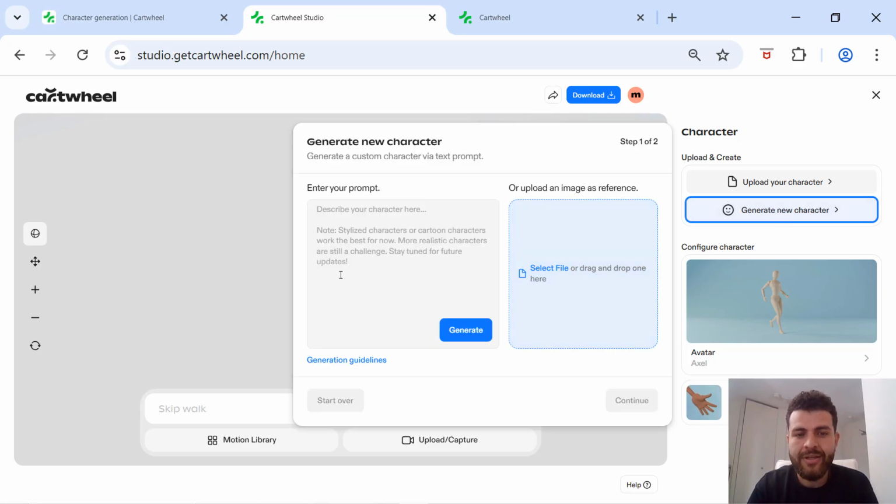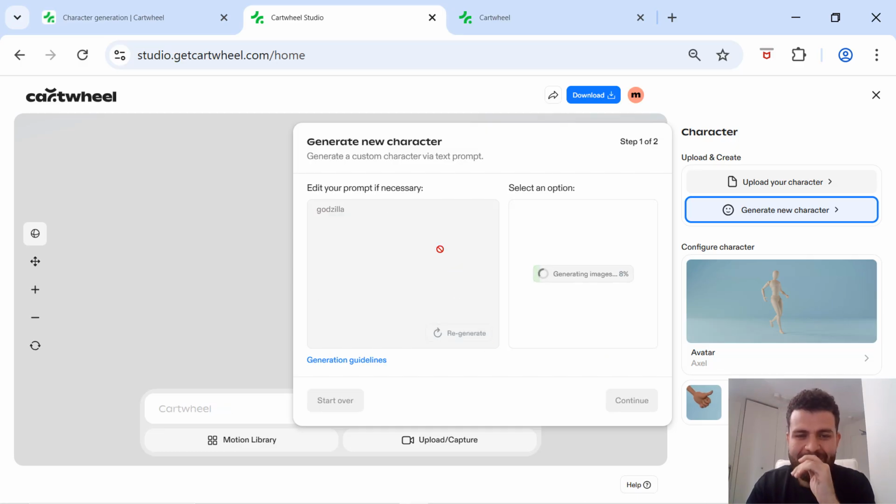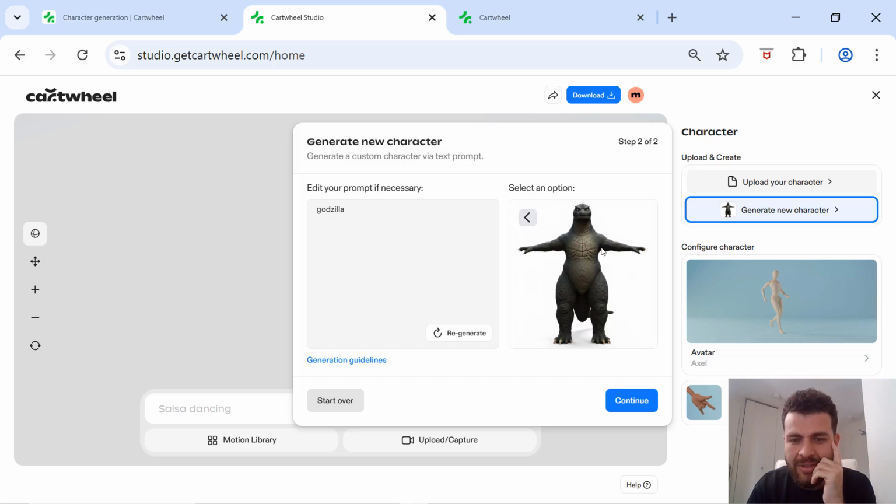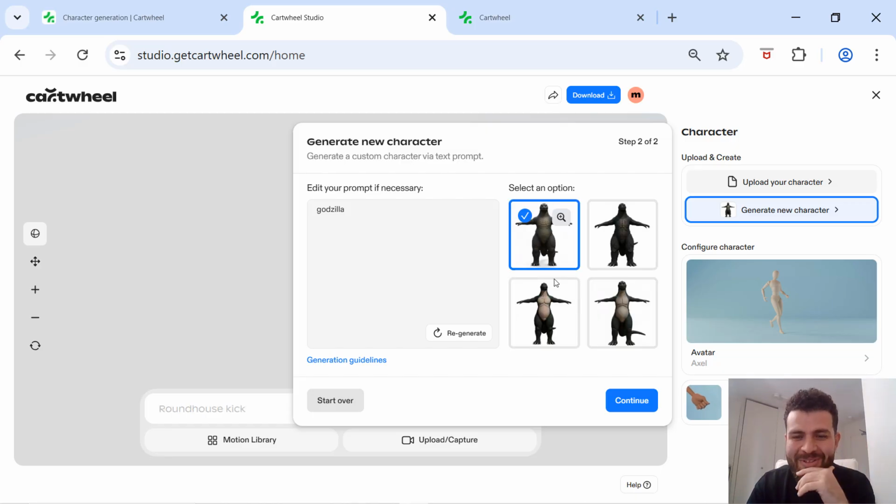You have two options again, either to write a prompt or to upload a reference. I tried a prompt, and here is what I tried, because that's the character I'm really excited to test. I write Godzilla and generate. You see on the right here, it's generating options for you. They look similar, right? But if you click on them and you zoom in, you see certain differences to their proportions. So that's our beloved monster from the Monsterverse.